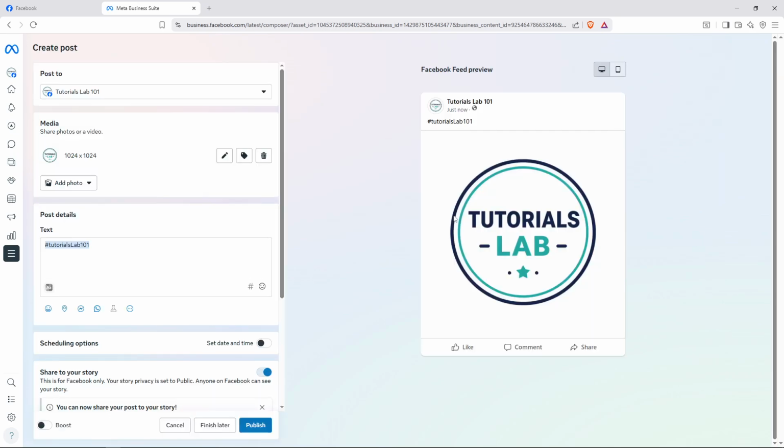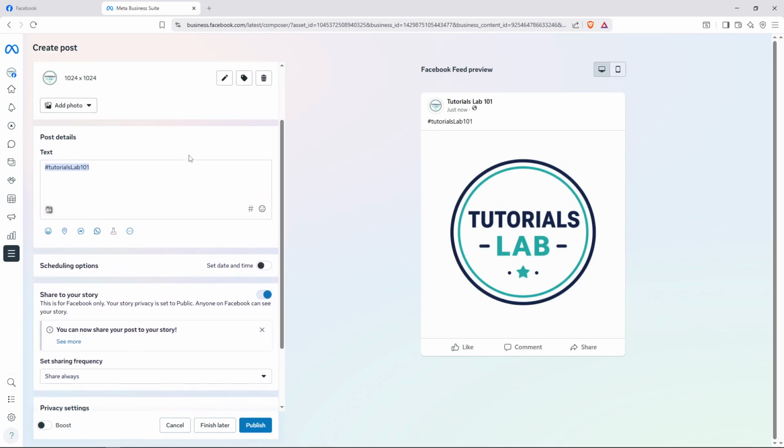All the content from the post you selected, including text, images, and any other media, will be duplicated and ready for you to work with. You now have the flexibility to edit this duplicated content as needed, whether that means changing the caption, swapping out images, or adjusting any other details.